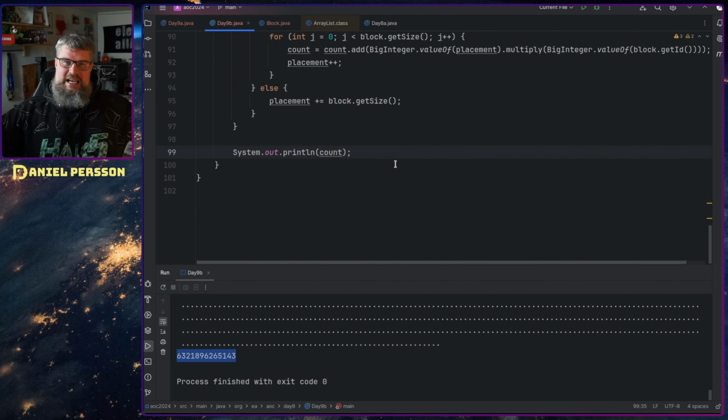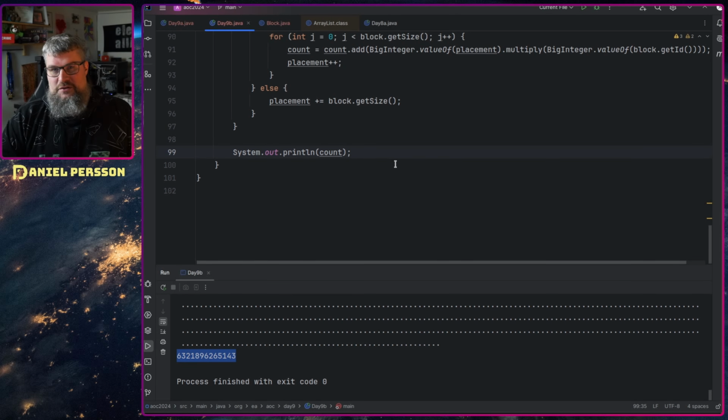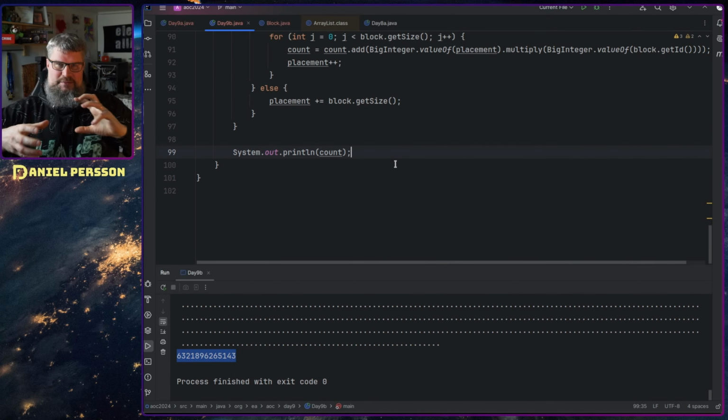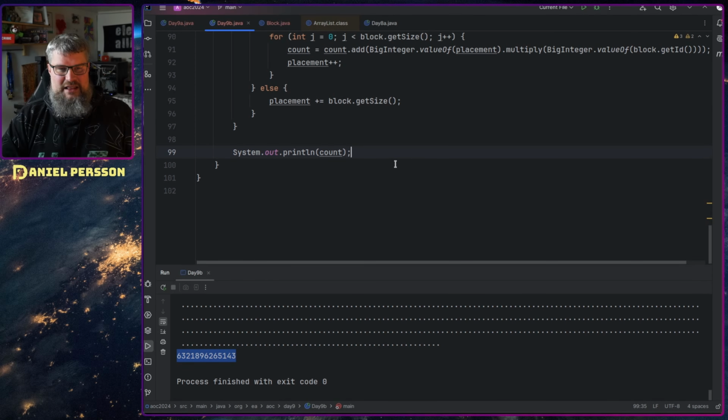So this was day 9 of Advent of Code. I didn't like that we didn't have to merge the space blocks. I would really like to see that, but it was not in the assignment.